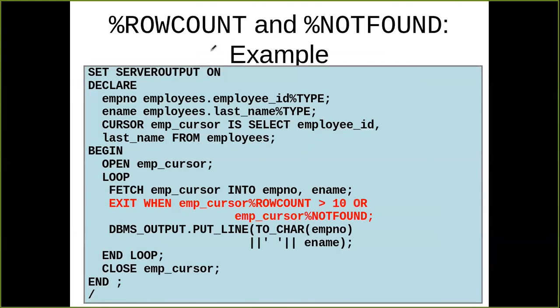Similarly, %ROWCOUNT and %NOTFOUND. This is an example of how to use %ROWCOUNT and %NOTFOUND. First of all, I have declared employee number and employee name, two variables whose data types come from the employees table, from the columns employee ID and last name. Then I am declaring a cursor. The cursor name is employee_cursor, and this is the SQL statement: select employee ID, last name from employees.